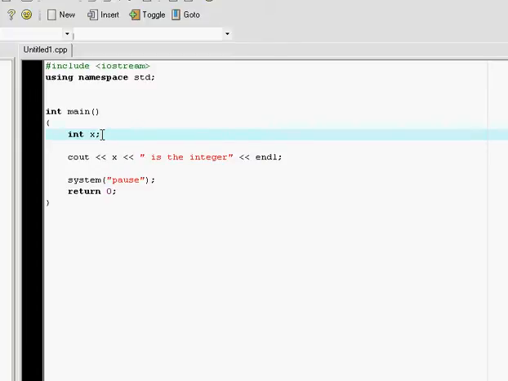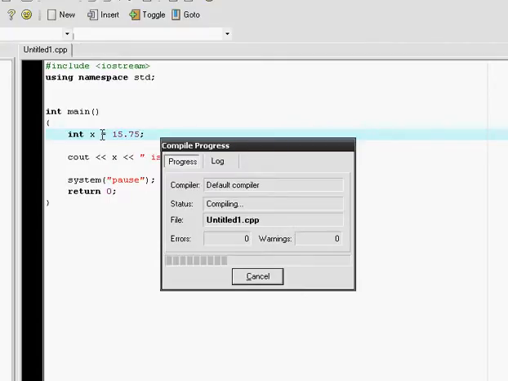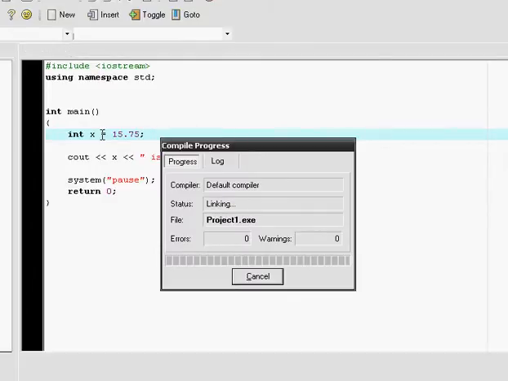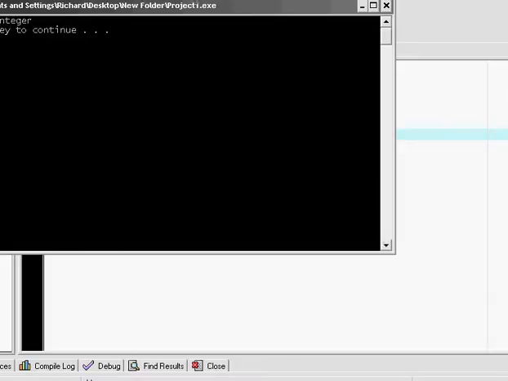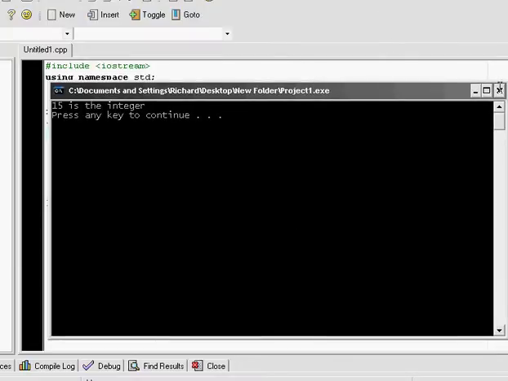So before we move on to float, I'd like to point out that int cannot do decimals. Watch. 15.75. Watch, it won't do anything. It will output 15 but not the 0.75.